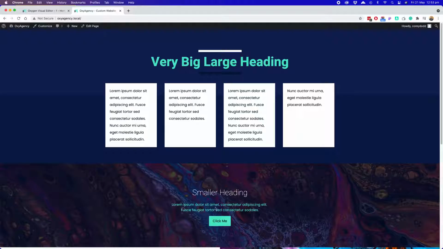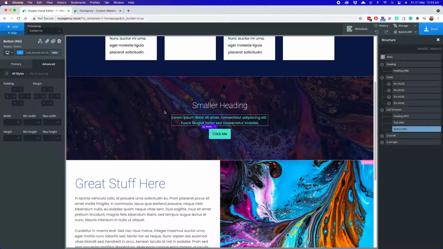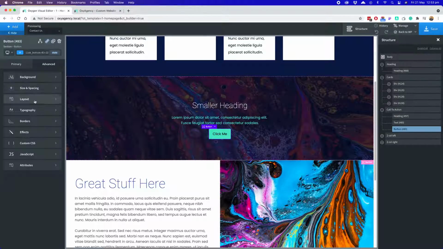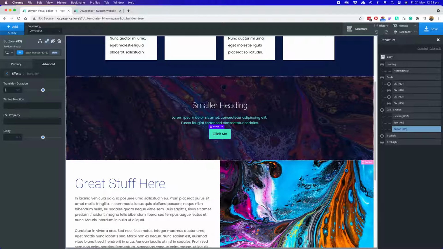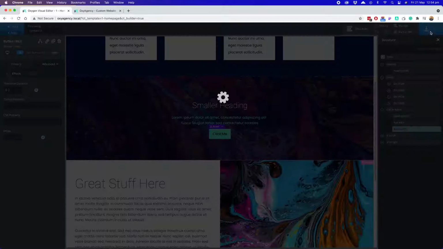If we want to make this smooth and actually have some transition there, I'll show you how to do that now. We could go into Advanced, and if we go into Effects, there's something called Transitions. Click Transitions. We'll give this a duration of say 0.3 seconds. And what this will do is we'll animate between the two states in a third of a second. You can see that there. That looks pretty good. We'll click save.